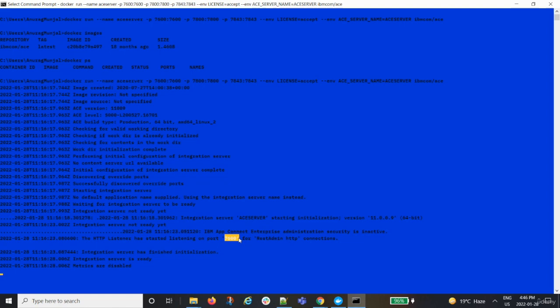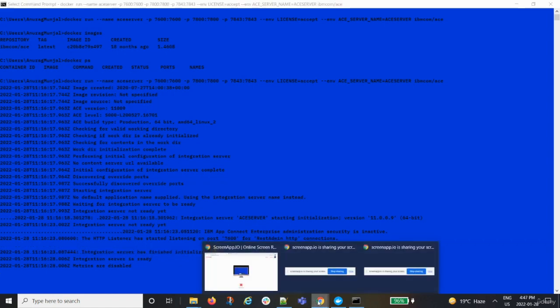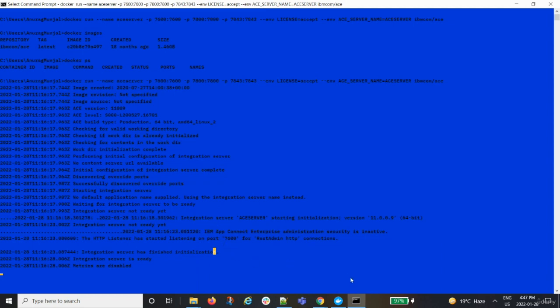Now you see port 7600 has been assigned to the HTTP listener or the REST admin. This is where we can access the web UI of this. Okay. So the integration server has finished initialization. So the next step, of course, is to validate if it's running or not. Now, before I go and validate, that would be the next section.